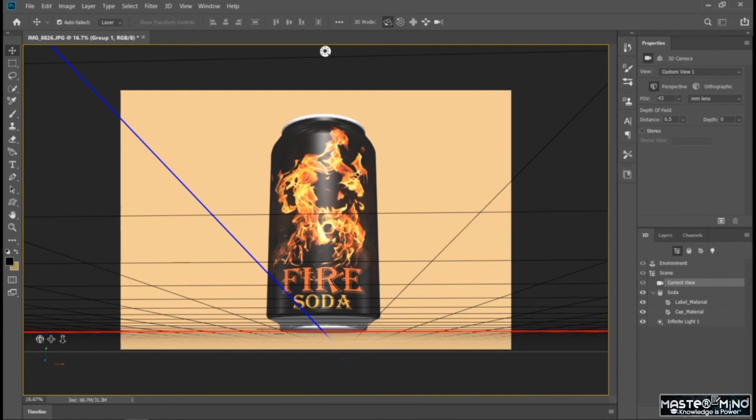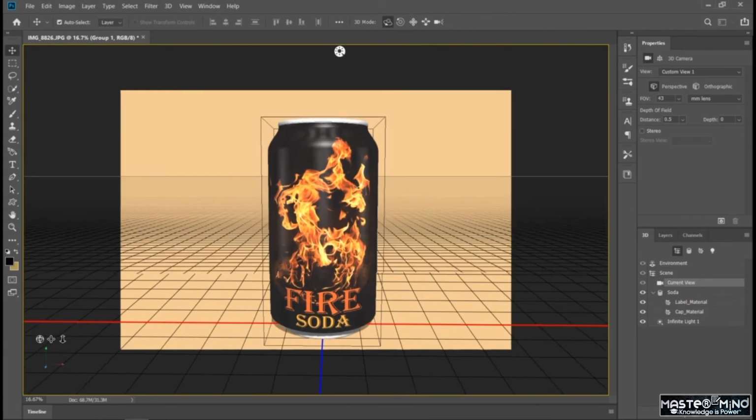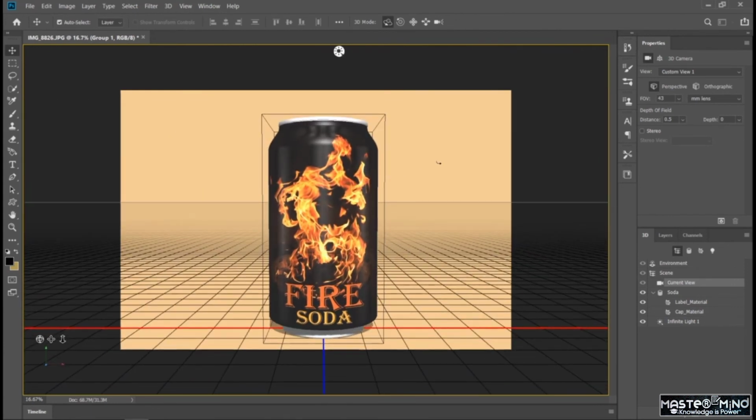Hi, welcome back friend. Here in this lesson you're going to learn about various lighting properties and camera properties in Photoshop 3D. So let's start with this.